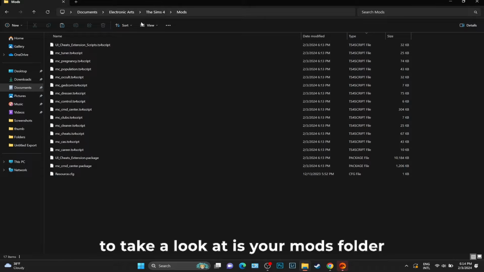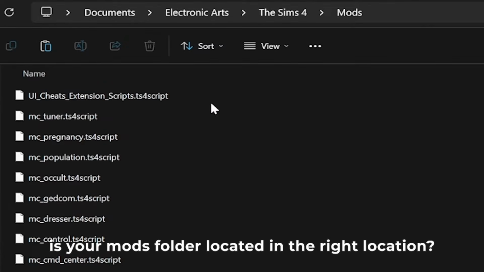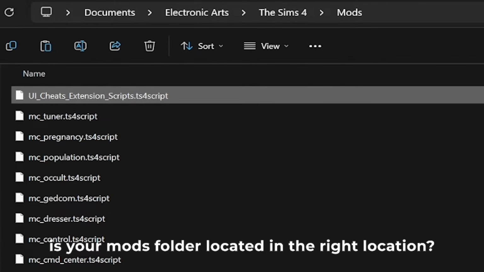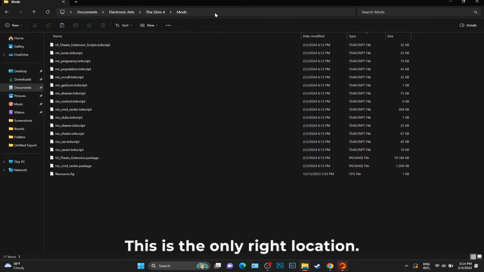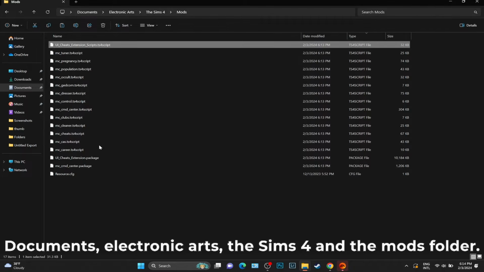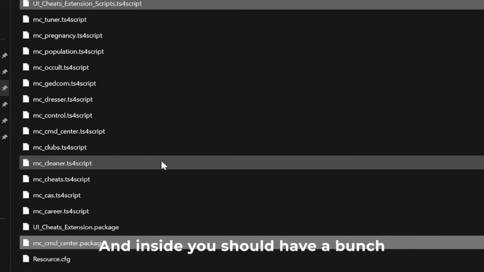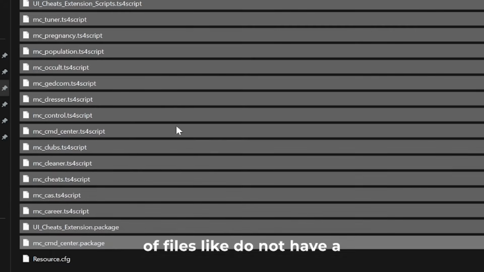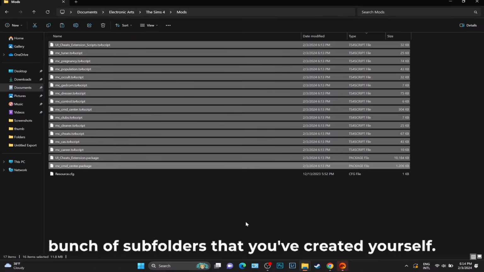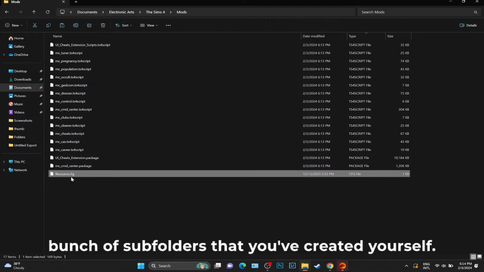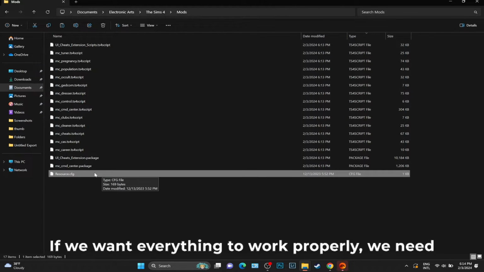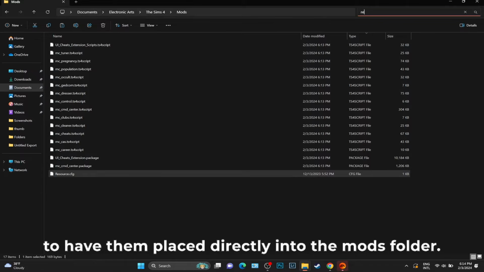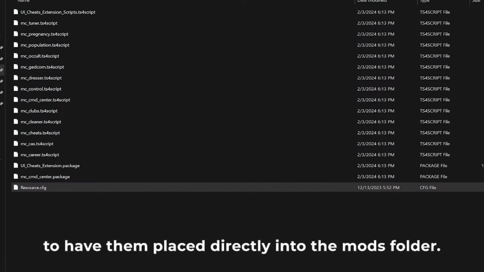If you are dealing with Sims 4 mods not showing up, the first thing that I want you to take a look at is your mods folder. Is your mods folder located in the right location? This is the only right location: documents, electronic arts, the Sims 4, and the mods folder. And inside you should have a bunch of files. Do not have a bunch of subfolders that you've created yourself. If we want everything to work properly, we need to have them placed directly into the mods folder.